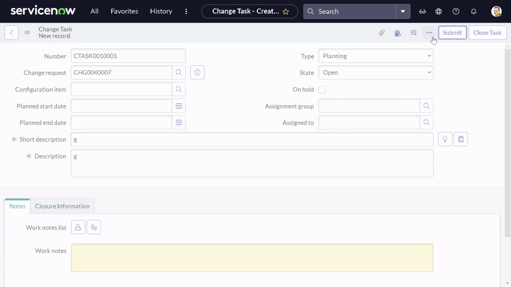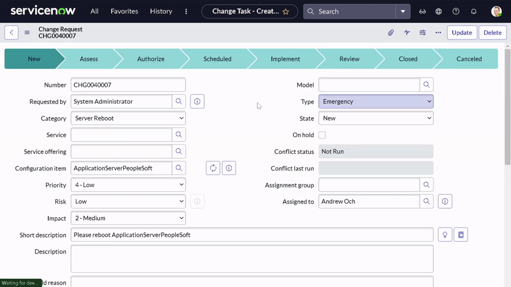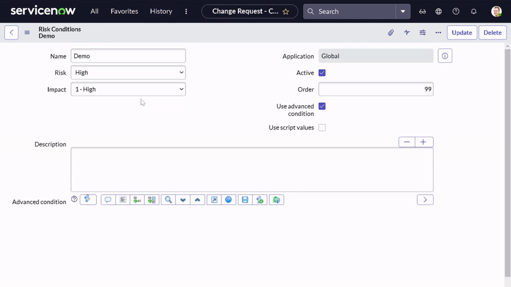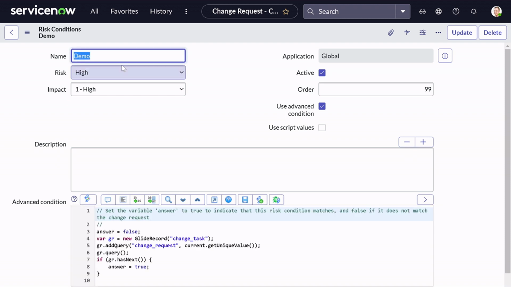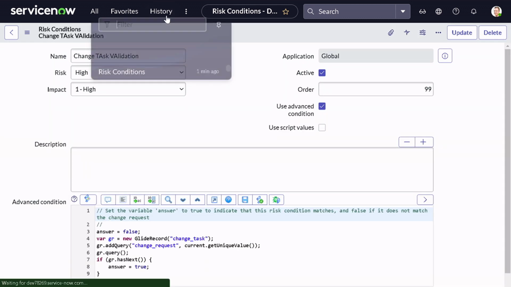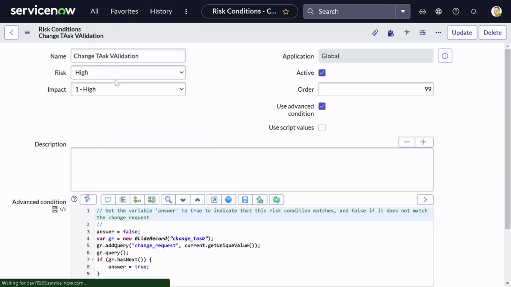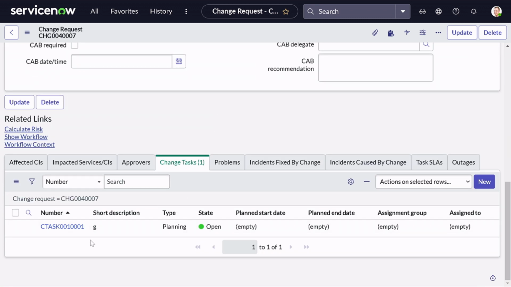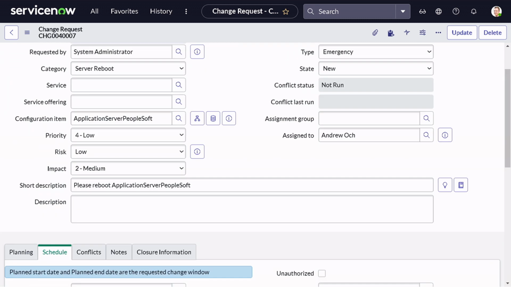Okay, so if I create a new task, submit. Now, we should give it a proper name also. It's not demo now. Okay, change task validation. Some typo, but yeah, it's fine. If I go back, this is why I like this history tab, right? Pretty useful. Now you can see for this particular change request there is a change task associated with it.